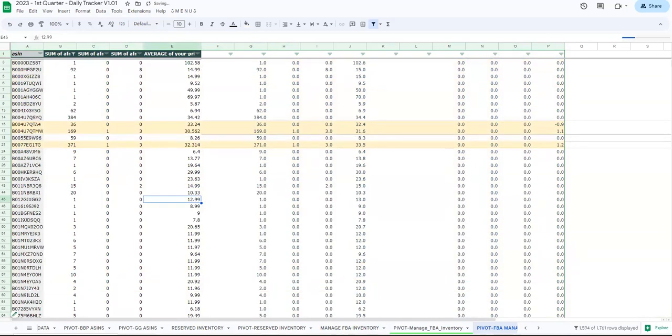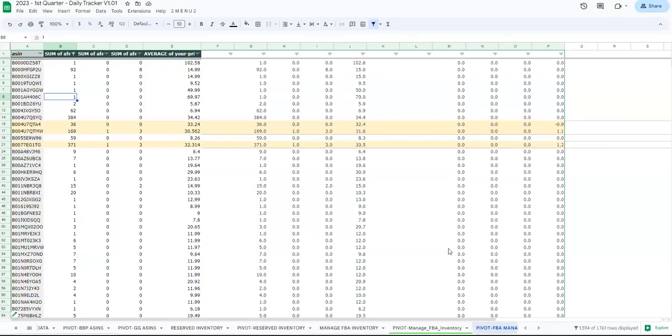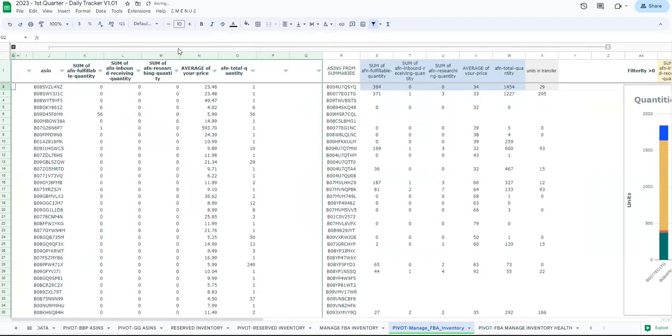Okay, so here is the new table, new chart. I have changed the name a little. So this is pivot manage FBA inventory. Okay, so this is the new chart with the green color, and we'll be using this chart. I'll highlight those because we are not using those.